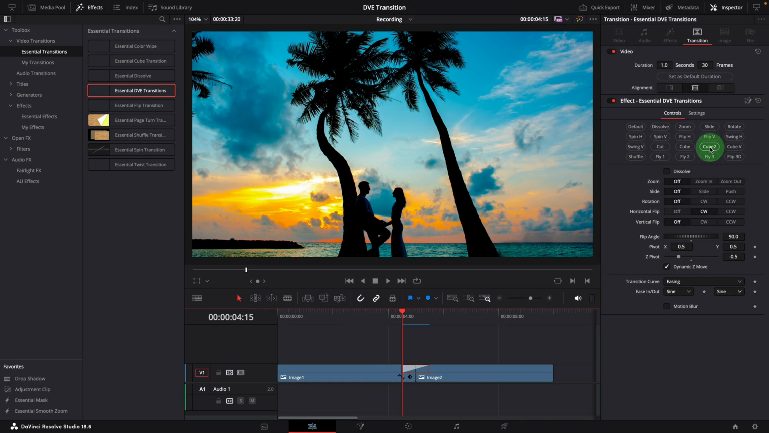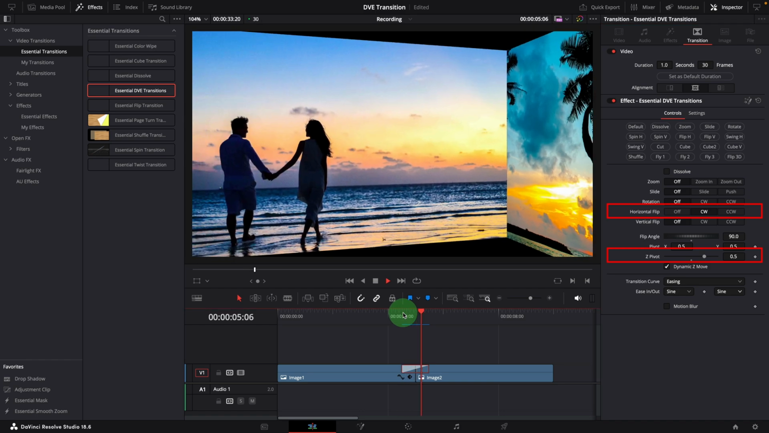Cube 2 simply changes the Z pivot to positive 0.5. This makes the transition look like it's from the inside of a cube.